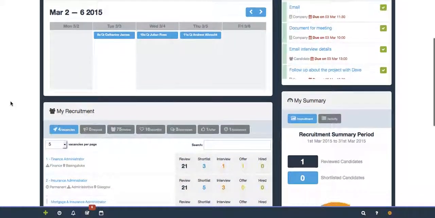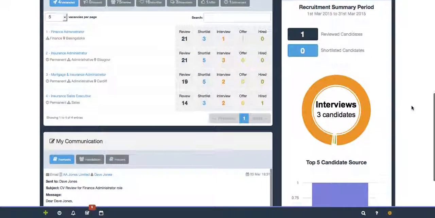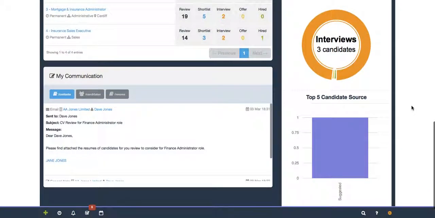Further down here, it will show you the recruitment vacancies that are currently live and what you're working on personally, and also the stages of each vacancy and where candidates are up to in getting the position hired. It will show you a quick overview of the recruitment activity and interviews that are currently due, the communication between the contacts within the client's area and also the candidates, and any latest resumes that have been assigned to you when they've been uploaded.